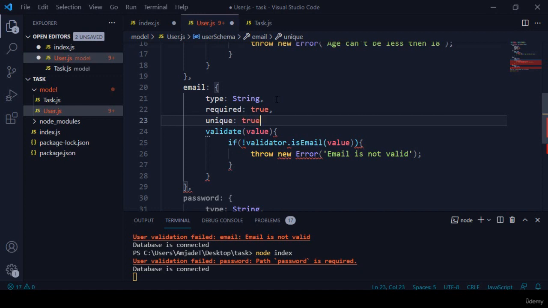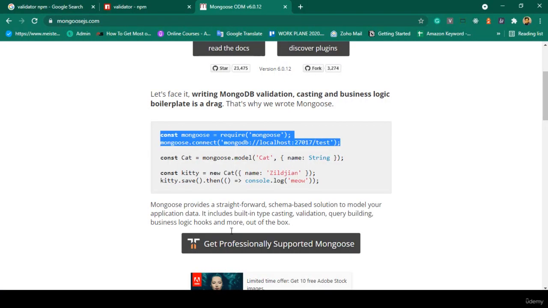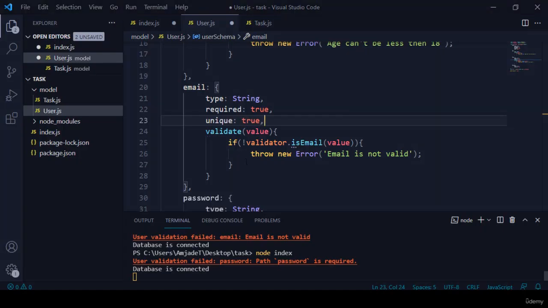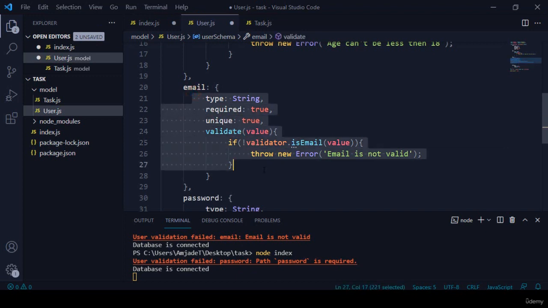Okay, true. That means right now our email will be unique when it saves this data. If you go to our database, I have already added one email as ryan@gmail.com. So right now I make this field unique. That means email will be unique in our database, so if you save again with ryan@gmail.com, it will not be inserted into our database.